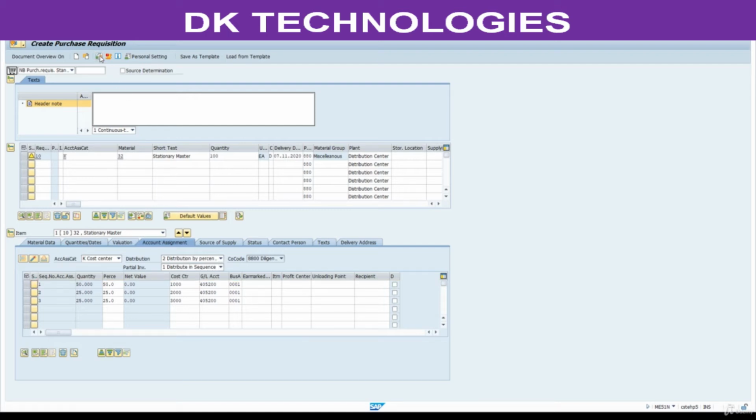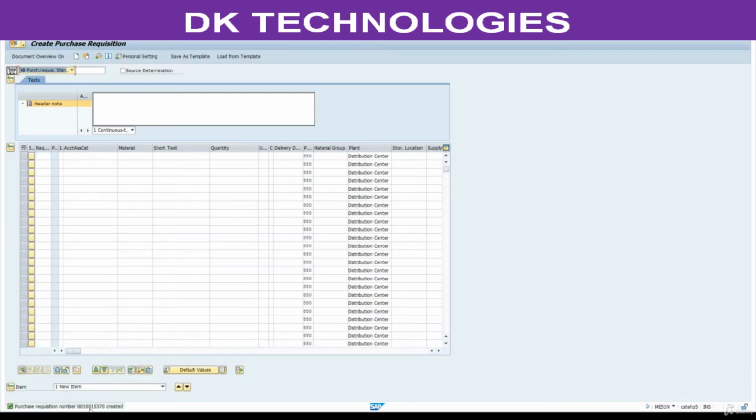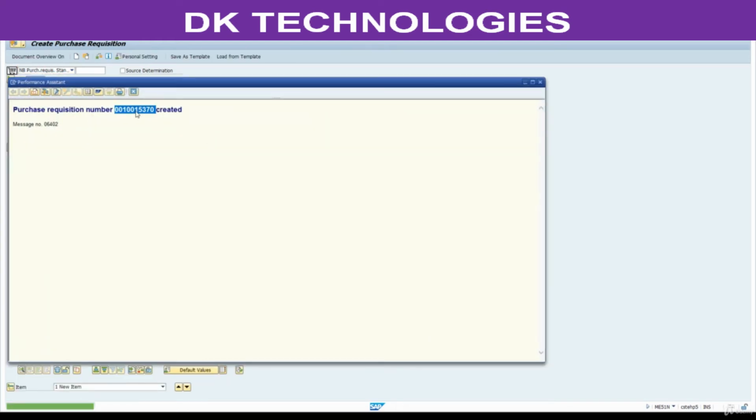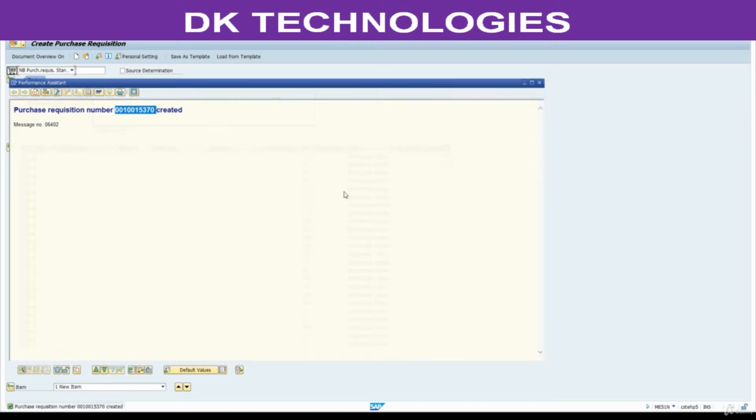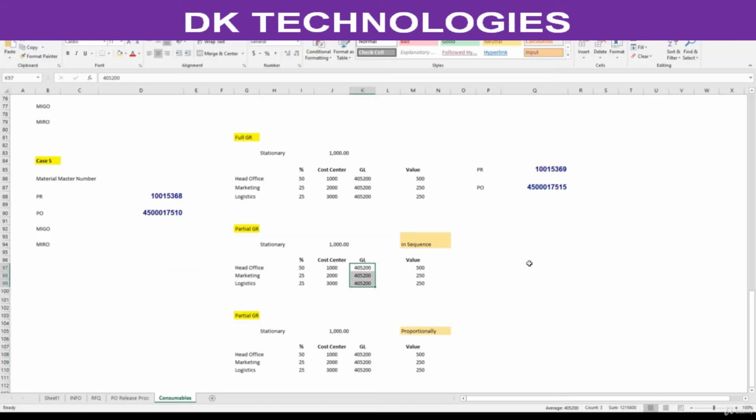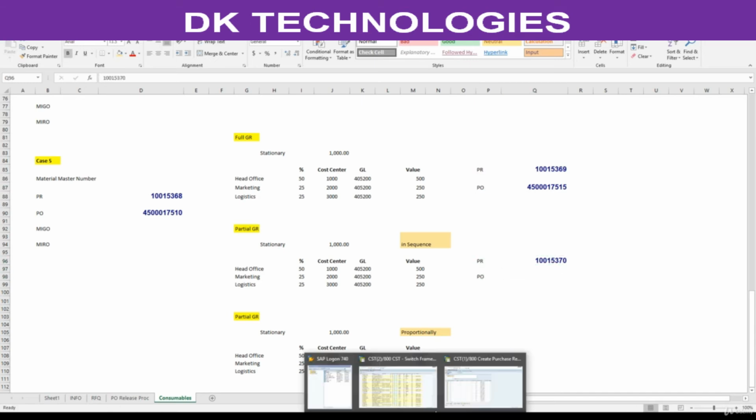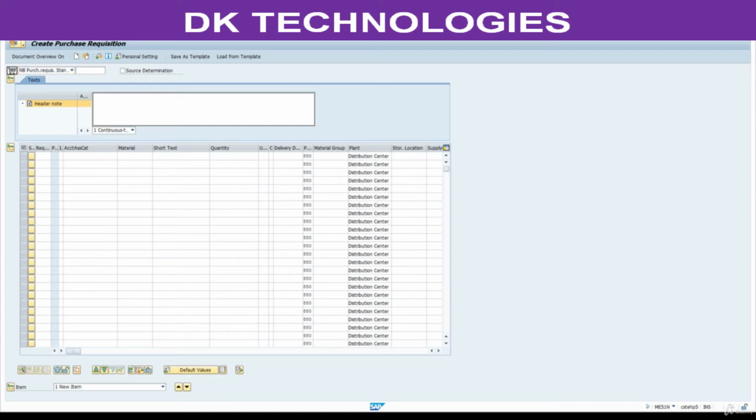Now check this, post it. So note down this requisition. Next step is to, this is 370, go and create purchase order ME21N.